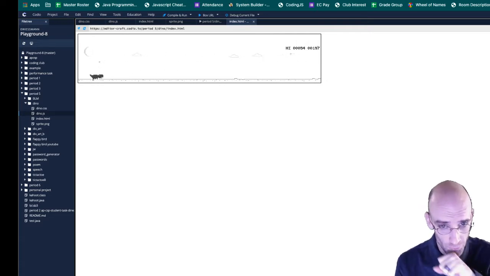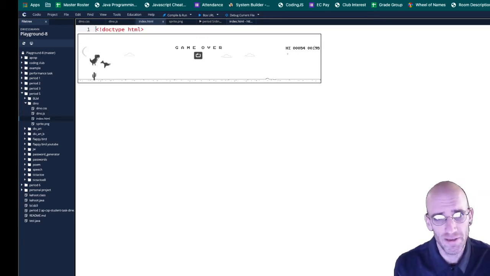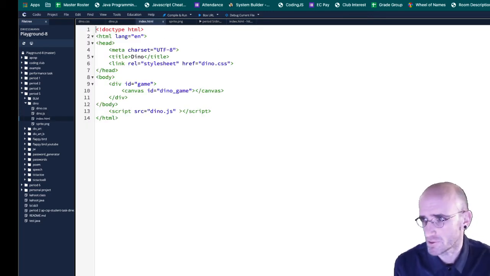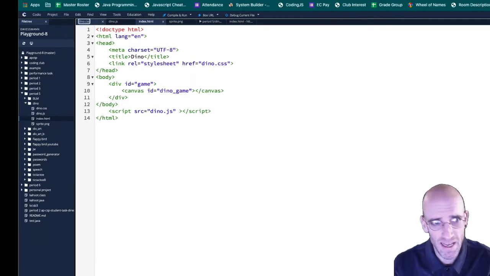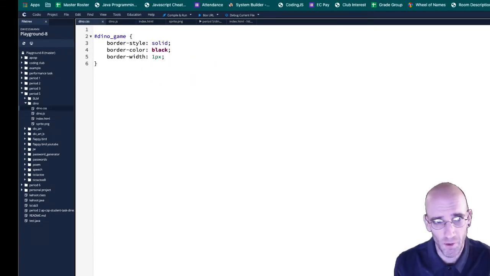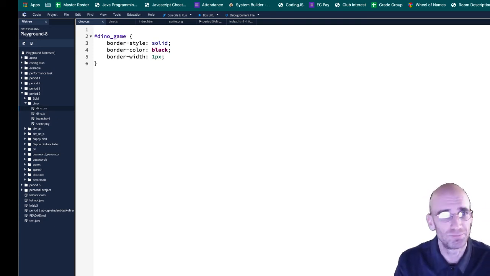So we're just going to go through that real quick. The first part is the HTML. The HTML is very simple, so I'm just putting it up here. Really, it's just a canvas with a script and a style sheet attached. The CSS is also pretty simple. It's just the box around the canvas.